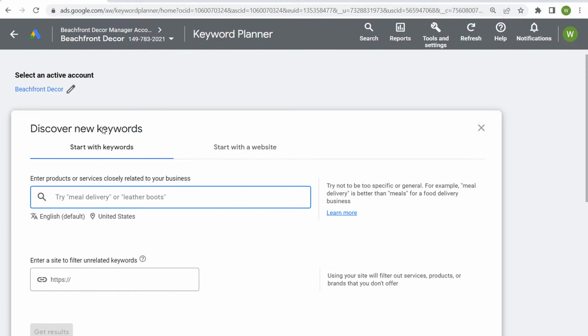So what we're going to be doing is we're going to be discovering some new keywords here, and let's just say I want to create a campaign that's all geared around beach chairs. So I want to create a completely separate campaign because there's a ton of search volume around beach chairs, and I want to separate that out from my other campaigns that are related to decorations. So what we're going to do is we'll just come in here and we'll just start with keywords. And there's a bunch of different beach chair keywords, but if I enter beach chairs, that should give me enough to actually get started.